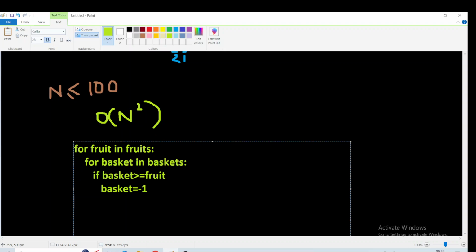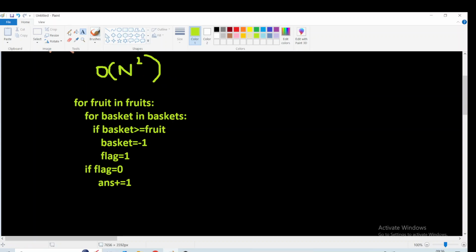If for any fruit this condition is satisfied, we mark a flag as 1. After the for loop is over, if the flag is 0, then we'll increment our answer variable by 1, because flag being 0 means that this fruit is unplaced. I hope you get the pseudocode for the first problem, the order of n square solution.